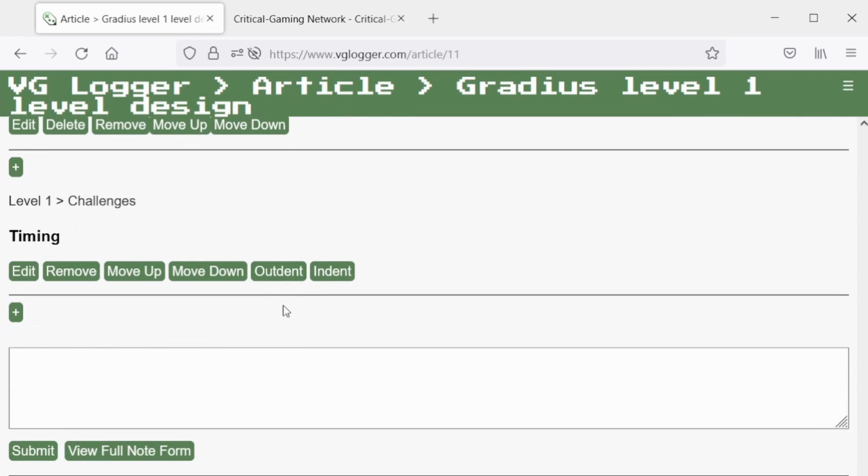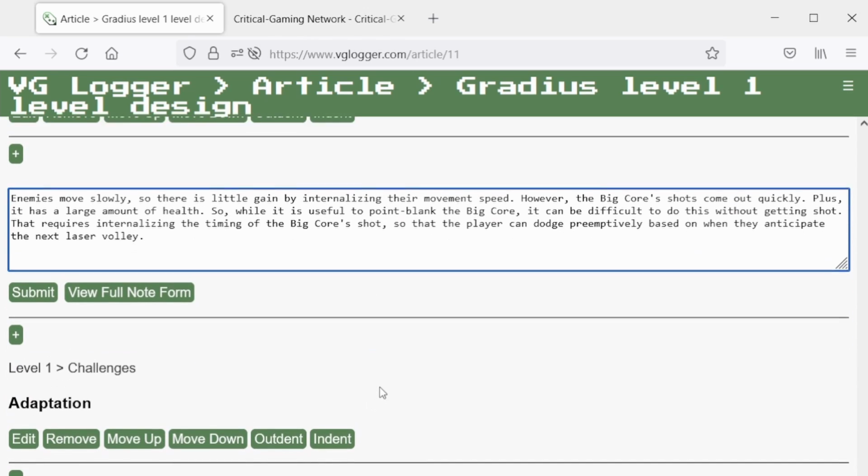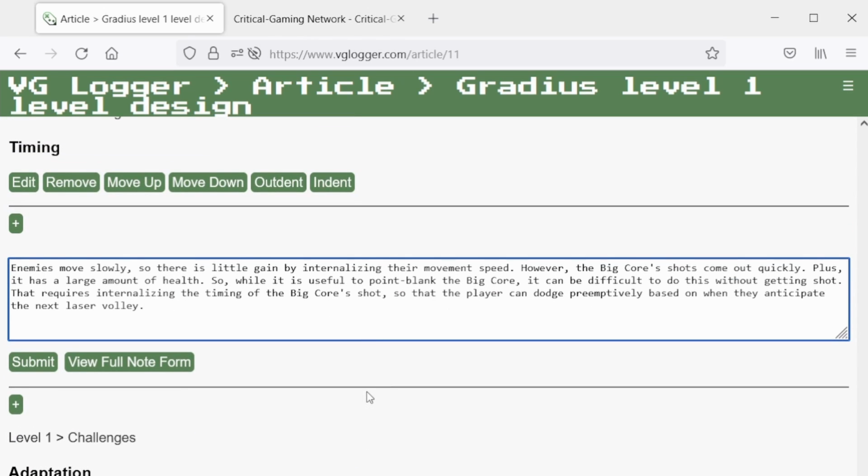Timing, on the other hand, I think is pretty lenient in this first level. Enemies are very slow. It's easy to see where bullets are going. So I don't think there's much use to studying any of the timing here.